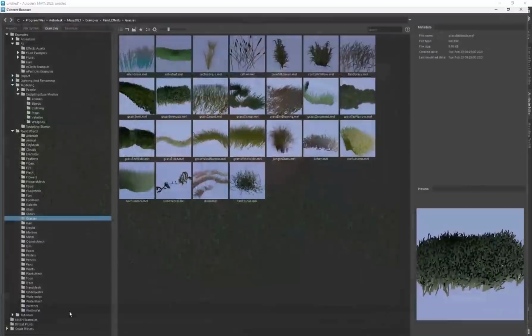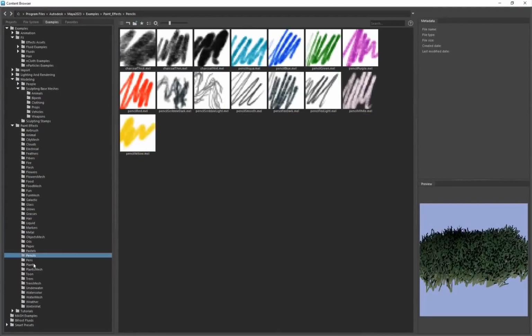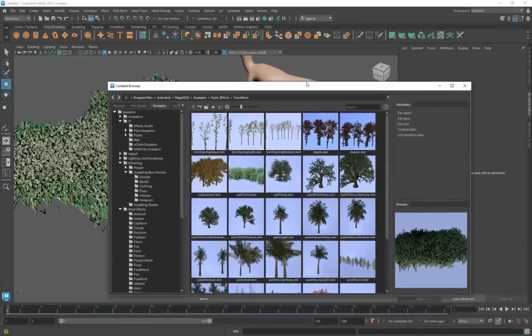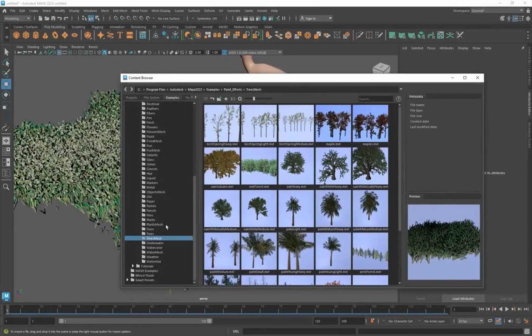But yeah, so you have hair, you have pencils, you have trees, you have tree mesh. So you have all of these cool objects that you can use inside of Maya. And I'm just gonna quickly, guys, at the end of this tutorial, show you how to create a simple, like a few trees, just like a forest inside of Maya using paint effects. So let's just get started.